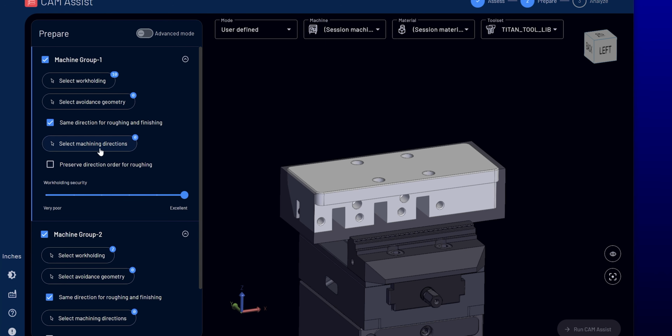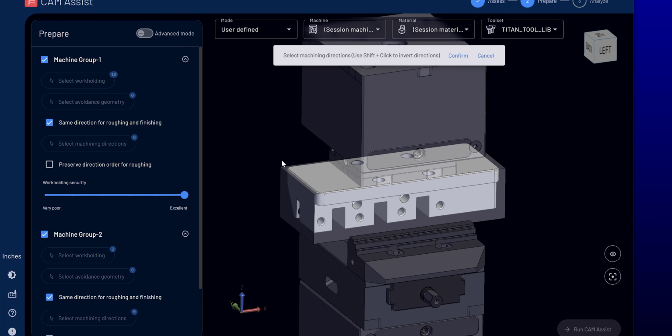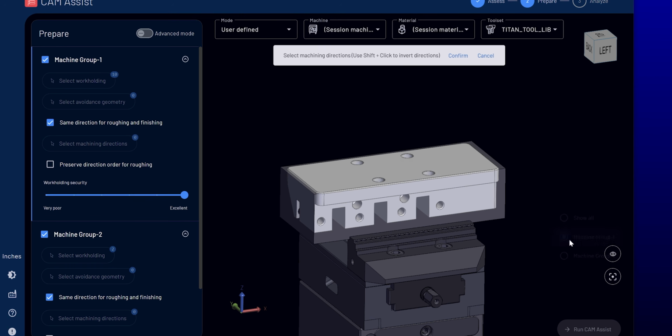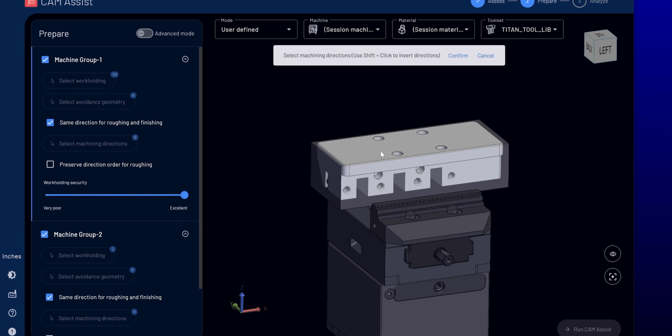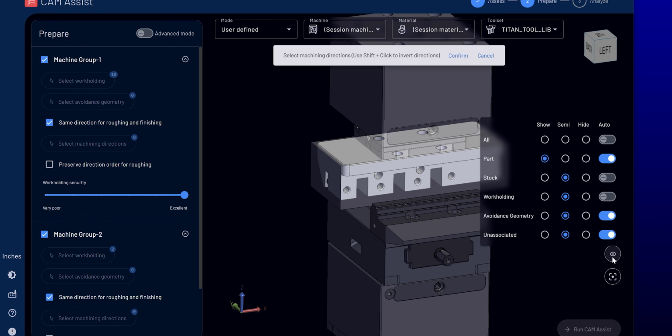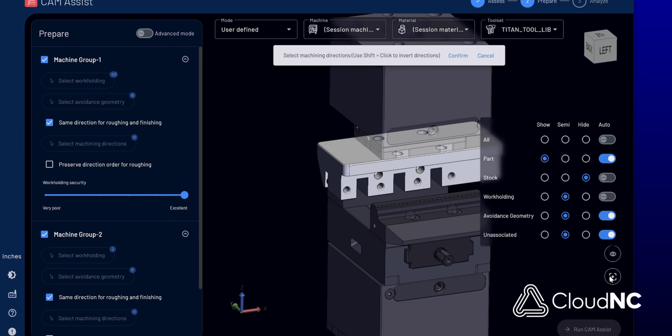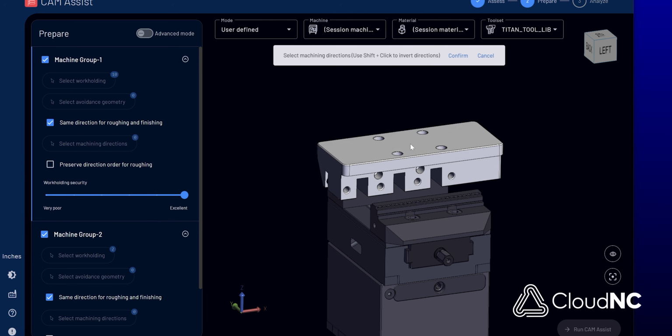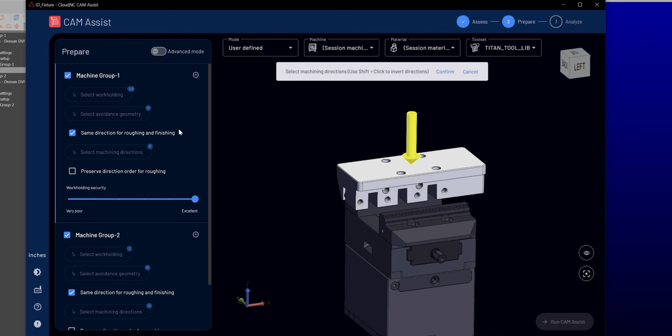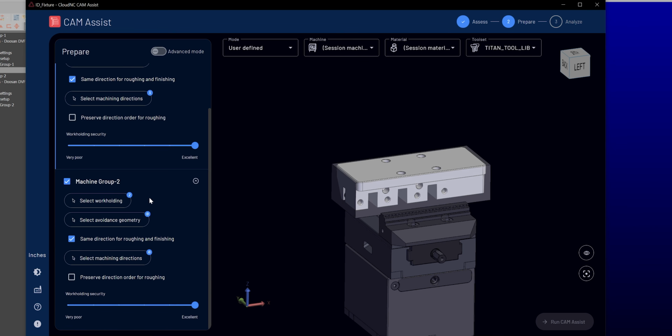So if we want to select our machining directions, I'm going to click this for my machine group 1. And if I tell it to only make machine group 1 visible, I want to do basically a 3-axis strategy on this machine group. So I'm going to hide my stock here. Come back to machine group 1, and I'm going to tell it this face right here. Now I see an arrow here as a quick indication of which direction I'm going to be machining from. So that's the only thing I want here on machine group 1, so I'm going to confirm that.